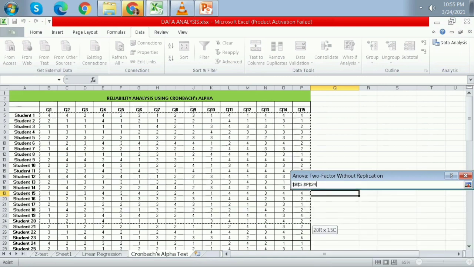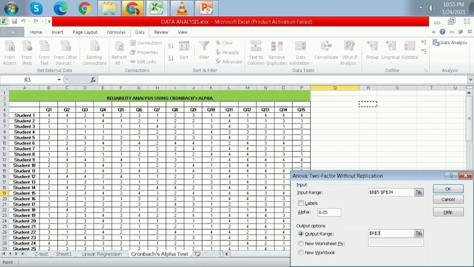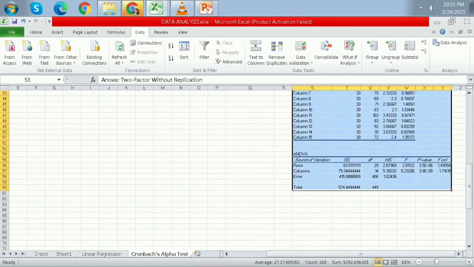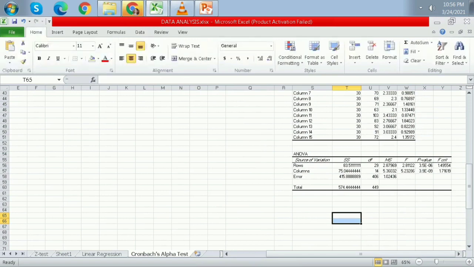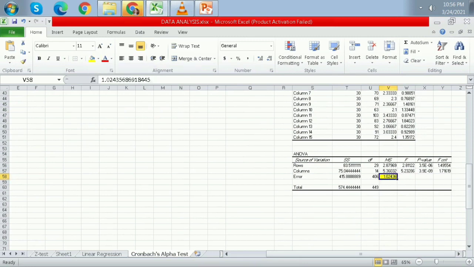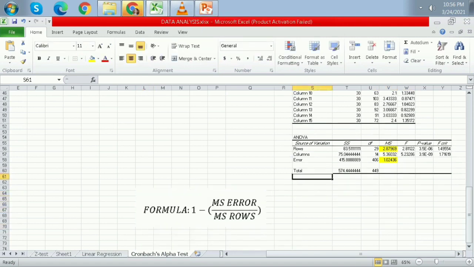Select our input range, however this time do not include any labels, just the data. Select any vacant cell for our output range and then click OK for the answer. Now we have here the summary statistics for the rows and columns. And we also have below the result of the ANOVA two-factor without replication. To perform Cronbach's alpha, we need to use the MS error and the MS rows, because our formula for Cronbach's alpha is equal to 1 minus the quantity MS error over MS rows.